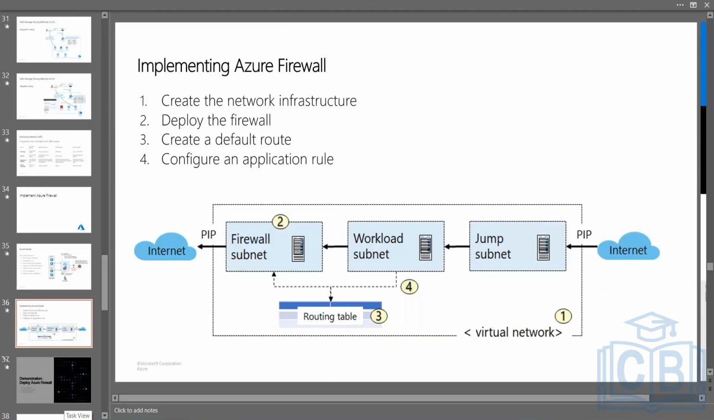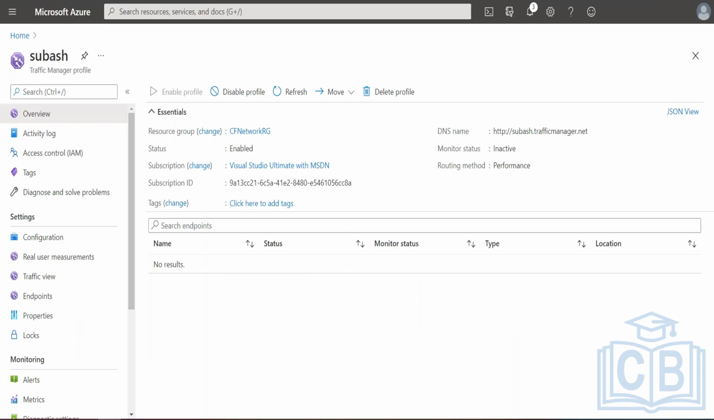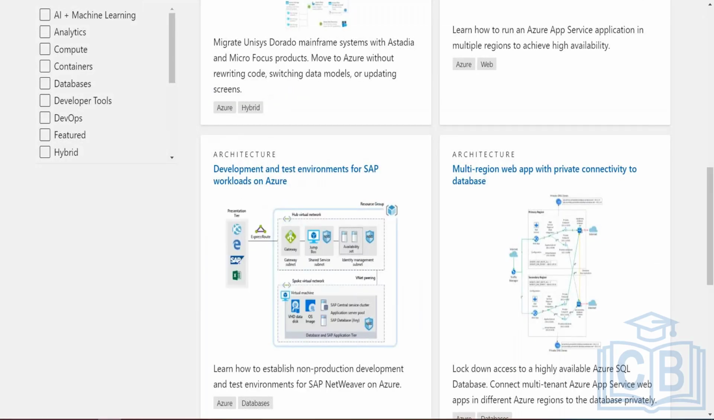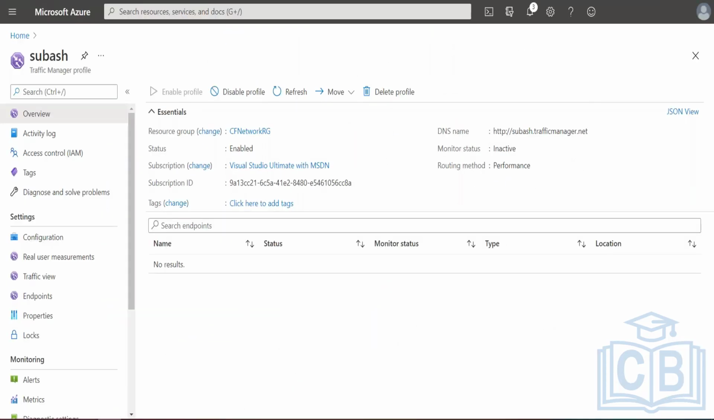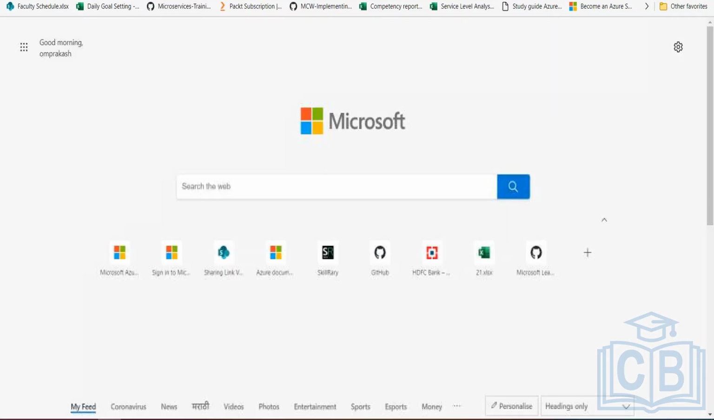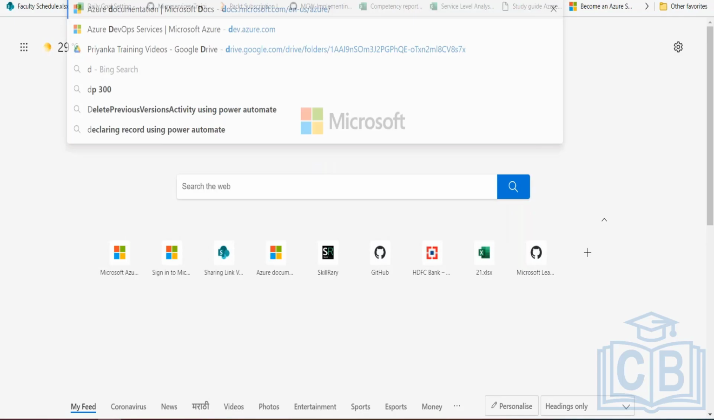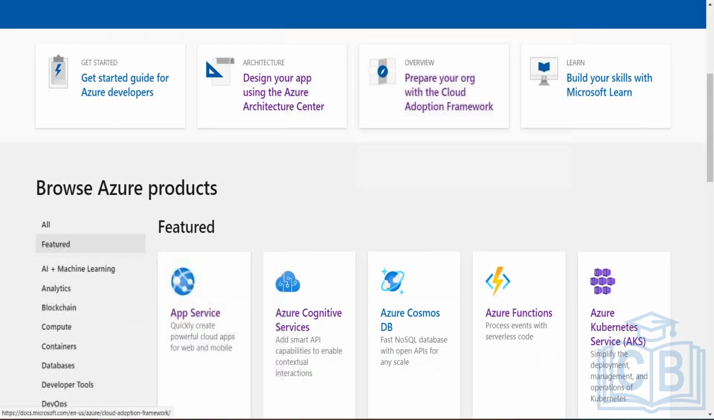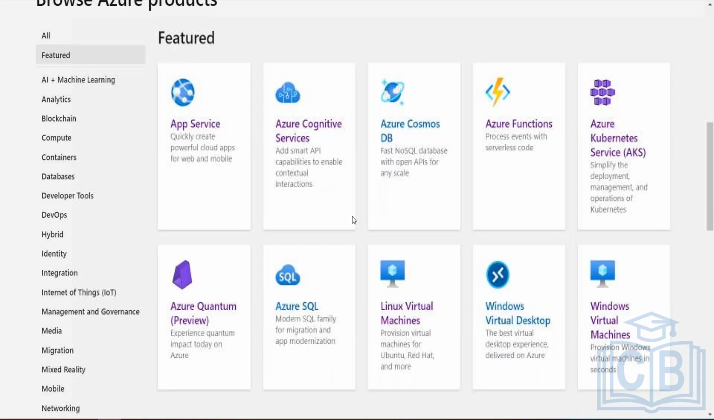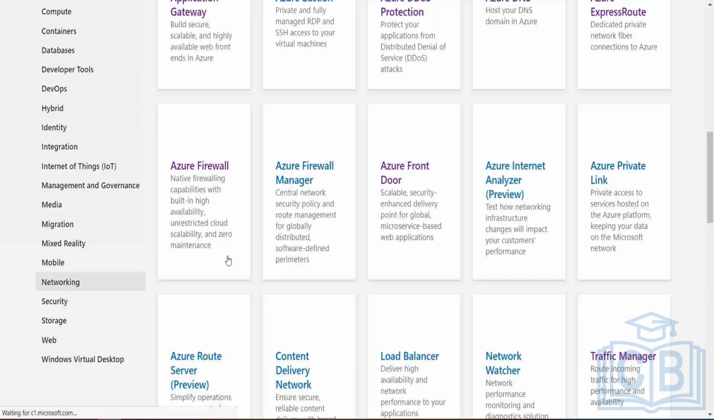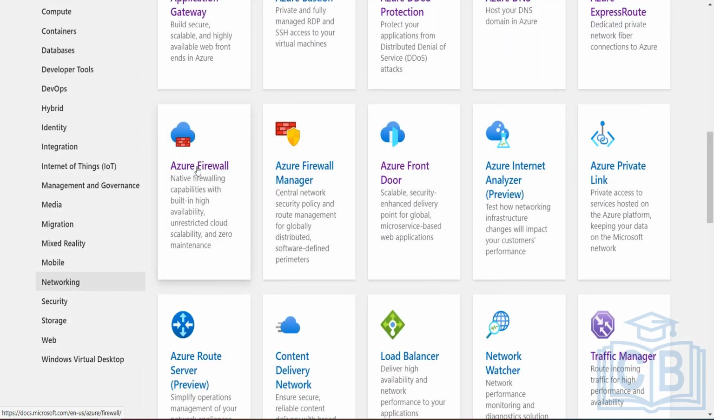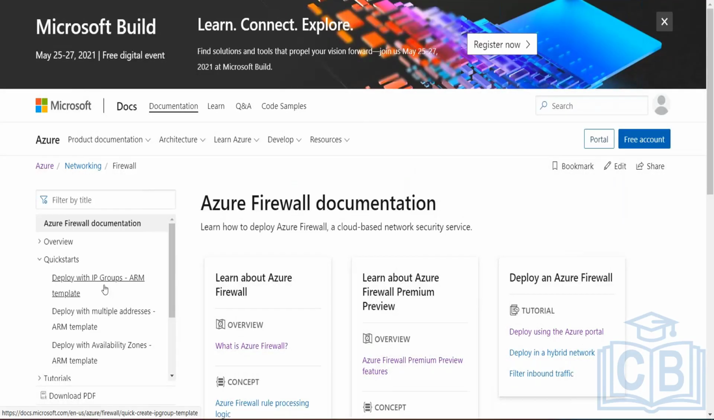Let's take a quick example over here. How do you create an Azure firewall over here? Let me go to Azure documentation. Let's go to networking over here. Within networking, you have Azure Firewall.